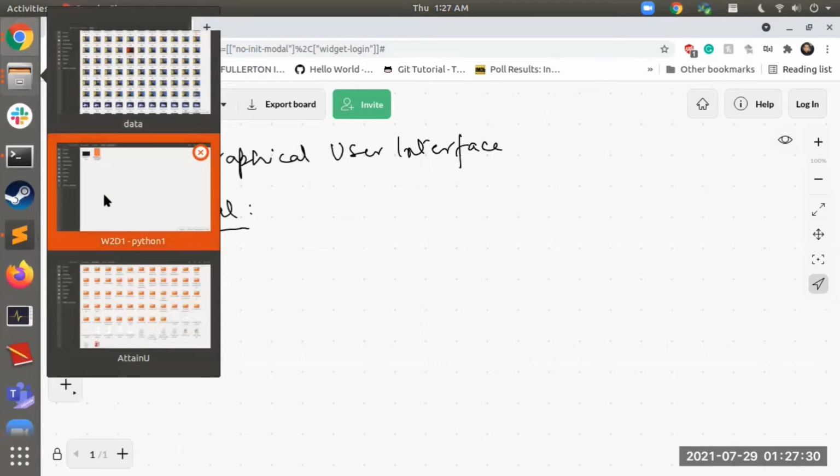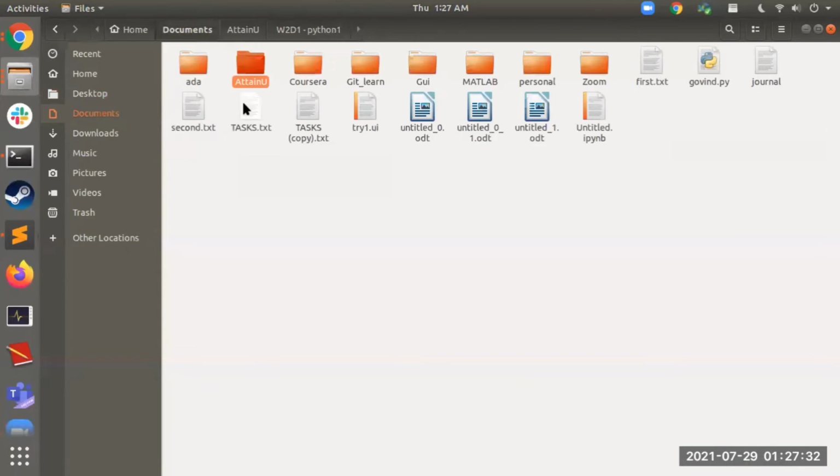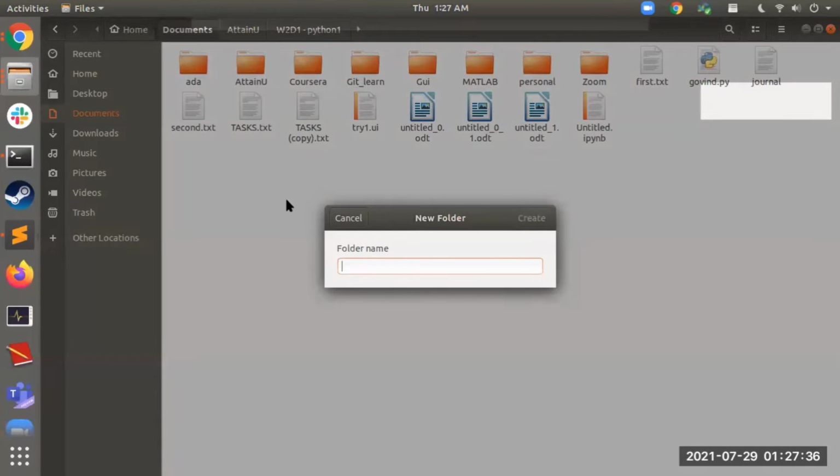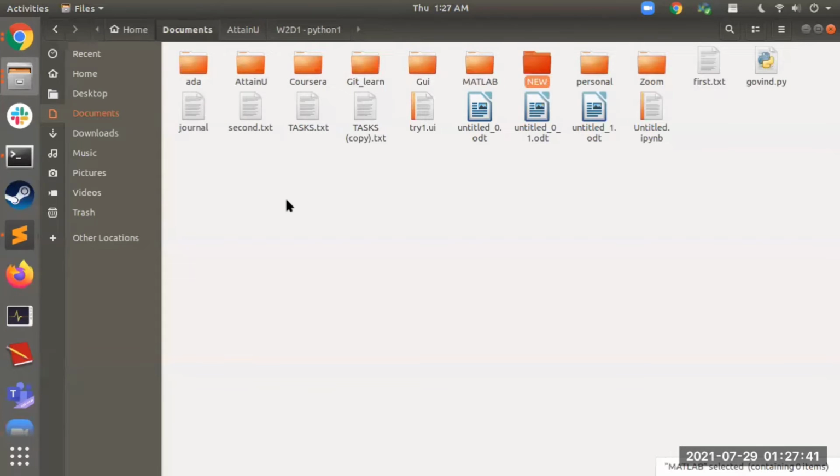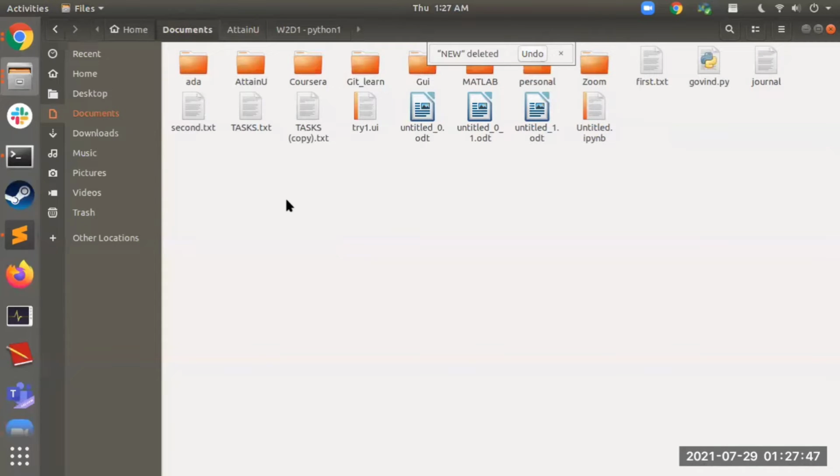Let's say I go over here in the documents folder, I right click, and I create a new folder. I give this folder a name, let's say new. Enter. You can see this folder got made over here. Now if I press the delete key, this folder got deleted.